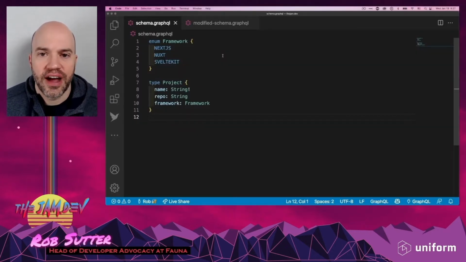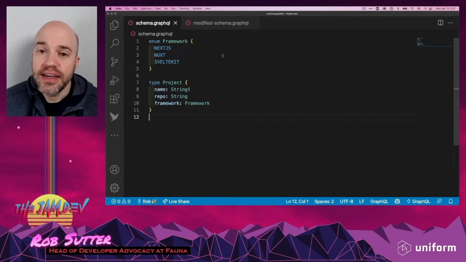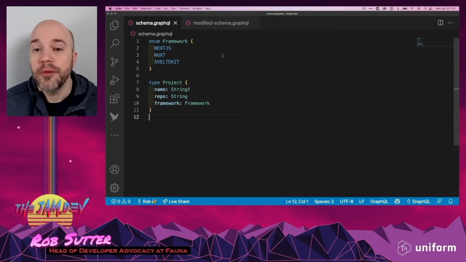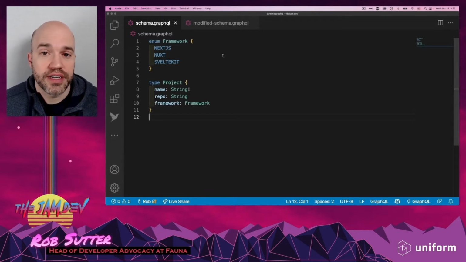Here's a basic GraphQL schema. It defines an enum of frameworks such as Next.js and SvelteKit, and it defines a type of project. This is a sample schema for you to track your Jamstack apps, for example. From this, we would expect Fauna to give us a way to create a project, to update a project, to find a project, and to remove a project. Let's go into the Fauna dashboard and see how this works.